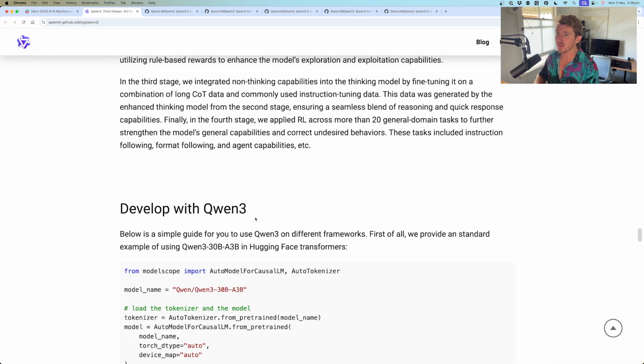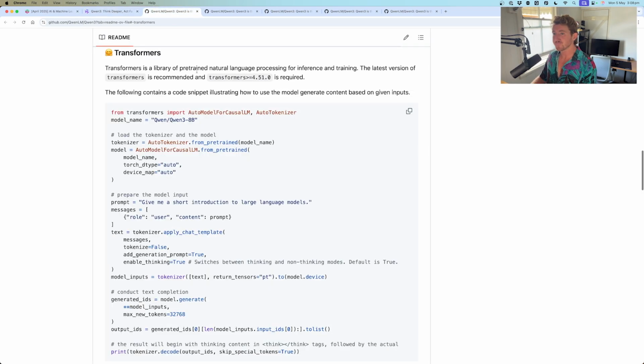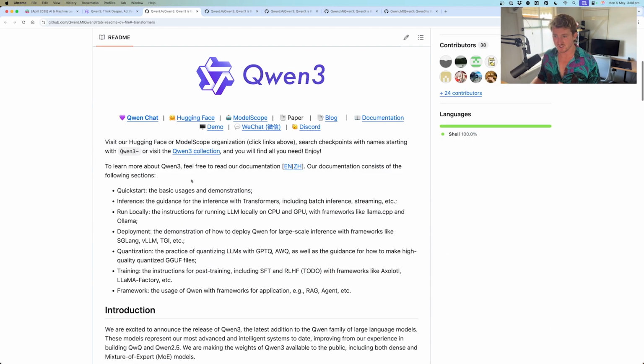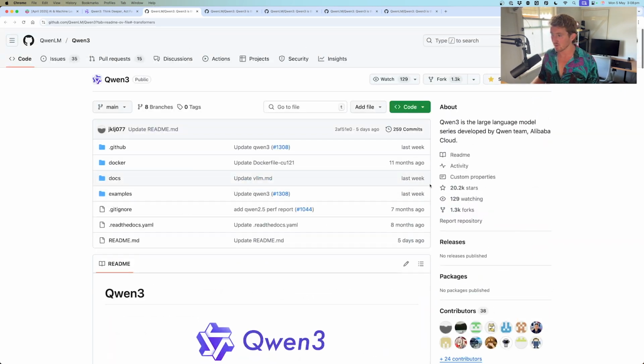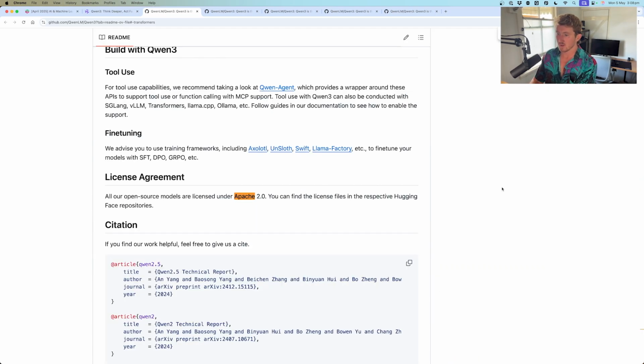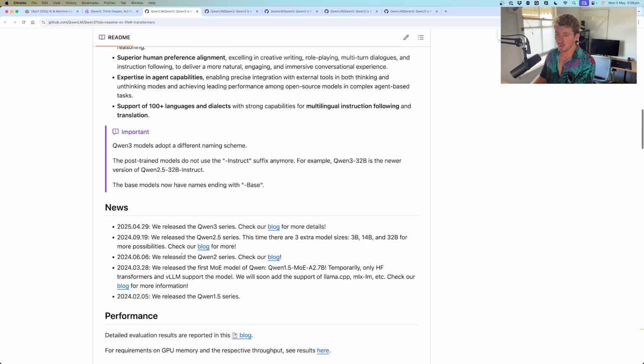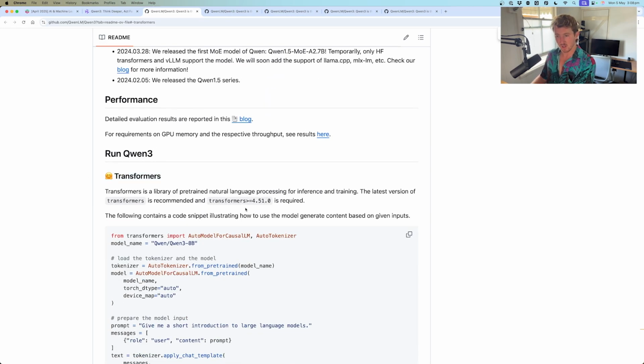Now, that may be different for your own use case, but the reason I'm so excited about this release is not only the best performing models, but this is kind of the release I wish Meta did with Llama 4. Because if we go here to the Qwen 3 GitHub, it's just ready to go. It's first of all under Apache 2.0. Is there a license here? Apache 2.0, beautiful.